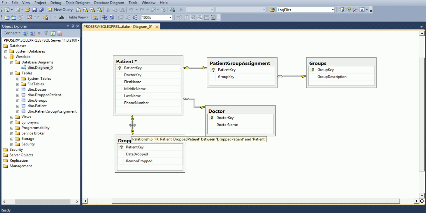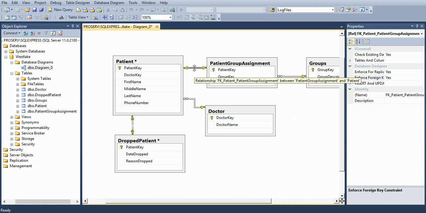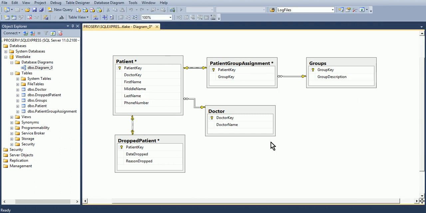To fix this, I'm going to click on the relationship between patient and dropped patient, right-click and go to Properties. You'll see an option that says Enforce Foreign Key Constraint, and I'm going to say No, so it will not enforce the constraint. I'm going to do the same thing for patient to patient groups assignment and select No. You'll see there's an asterisk now next to patient, dropped patient, and patient groups assignment, because it's going to modify the schema on all three of those when we save our diagram.